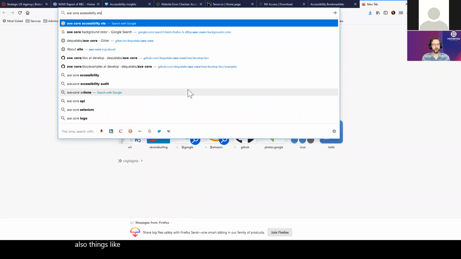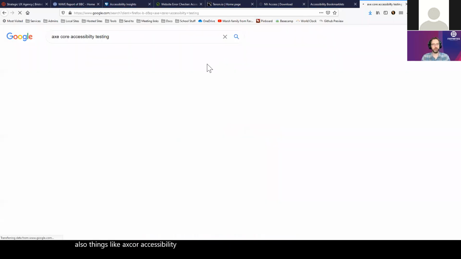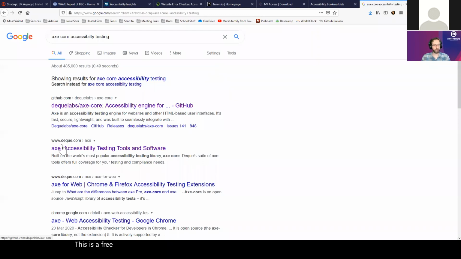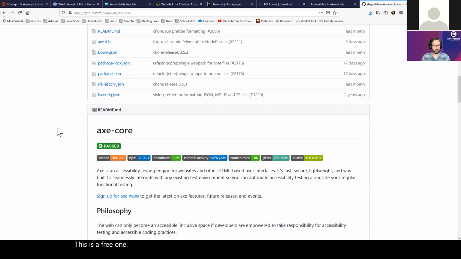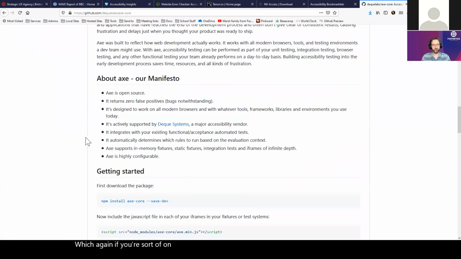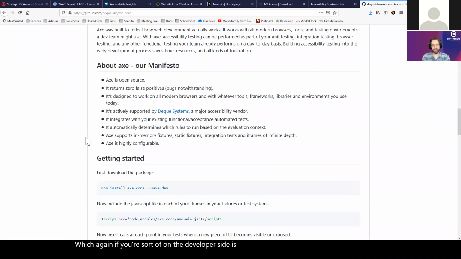Axe Core accessibility testing. So this is a free one, which again, if you're on the developer side, is useful. It does have a zero false positives approach, which does mean it's not trying to check for as much as it could. Anything which isn't definitely an issue, it's not going to flag, which sounds good, but then it's going to find fewer things than a tool like SiteSort would. So SiteSort will give you more information. Axe will just focus on things it knows are issues.